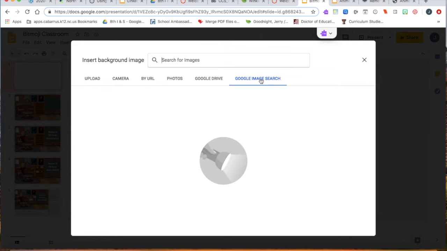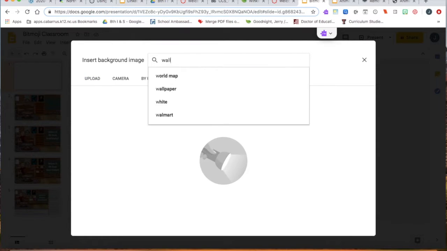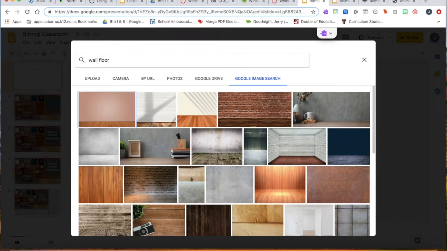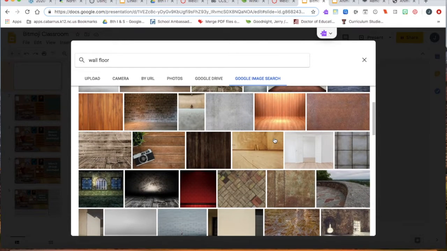But if you scroll all the way over here to the right, you can use a Google image search to find something. Now, you can look up a classroom, but I like to use wall floor as my Google search. It sounds weird, but it'll give you all these options of a wall and a floor. And so just scroll through, see whatever kind of fits your style.